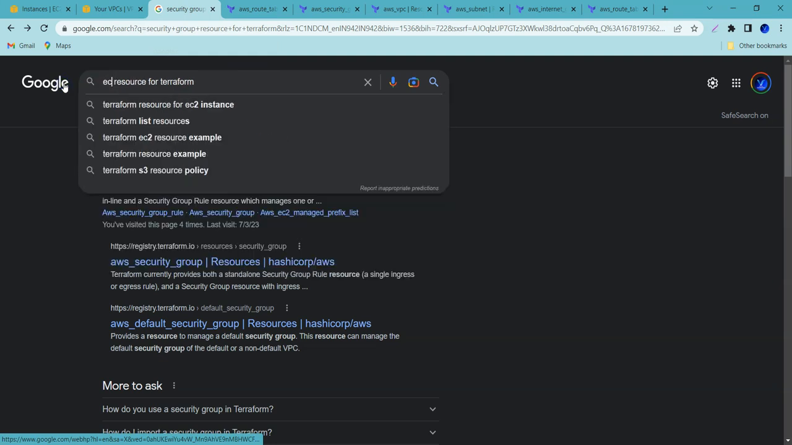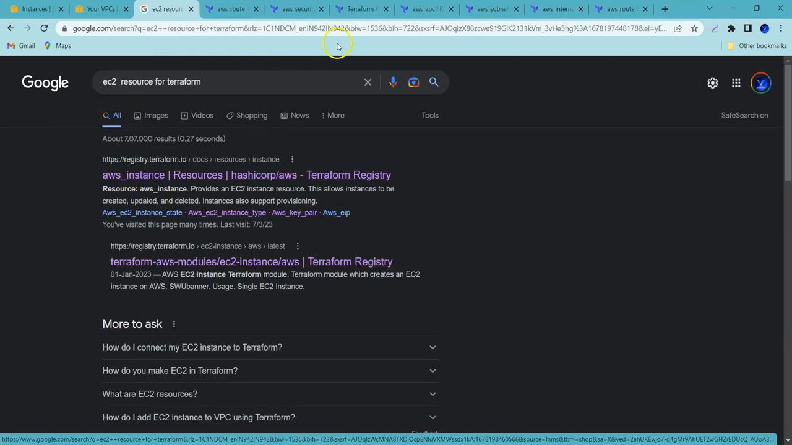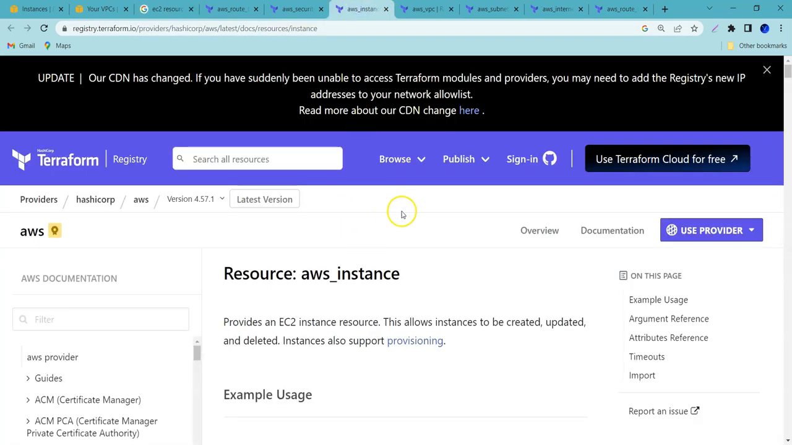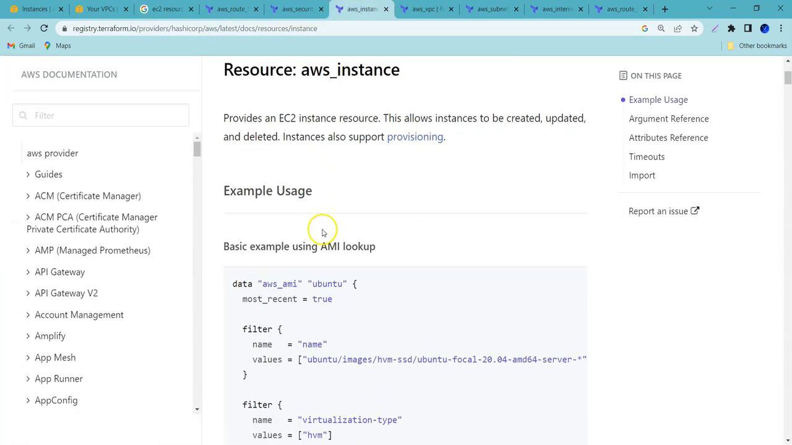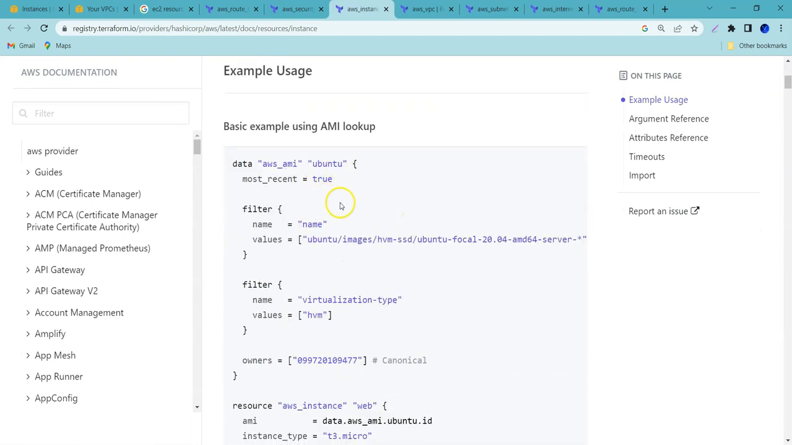So let's search for EC2 resource for Terraform, and you can see here AWS instance. We already knew about this one. Last time we have used it. Under example usage, you can see a basic example using AMI lookup, which will help us dynamically take the AMI. But we are using the hard-coded AMI, that's okay. If you want to use a dynamic one, then you should use data sources. It is again altogether a different discussion. So in our case now, we are looking at how we can define the subnet and security group.